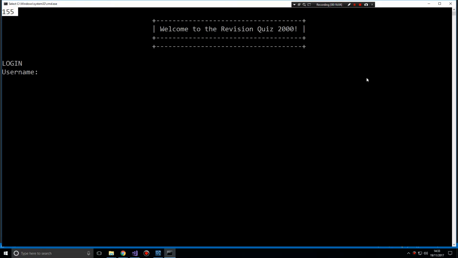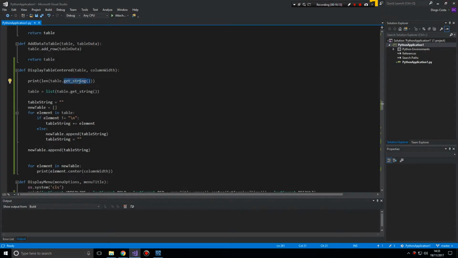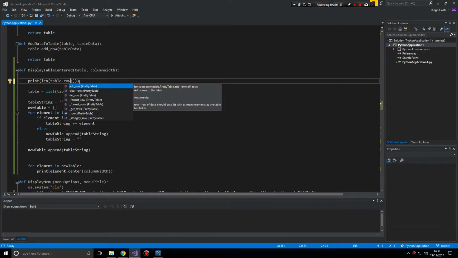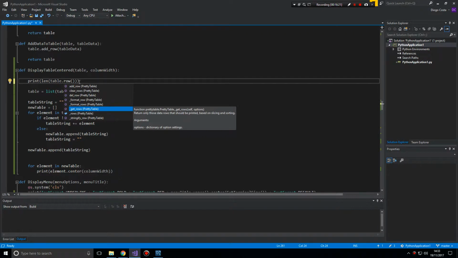Interesting. Very interesting. Why can't I just go through the rows? Why can't I just get access to the rows? I don't understand why I can't just get access to the row. Get rows, I can't access that because that's a private affair. It's private or protected. Options, dictionary of option settings.